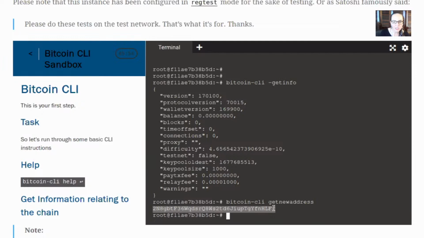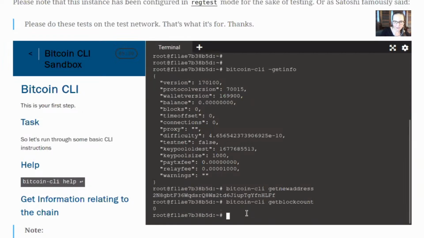This is the Bitcoin address. Note that it starts with 2. That's interesting. Okay, now I'm going to do get block count. So how many blocks do we currently have in our blockchain? We have 0. Unsurprising, because we haven't made any, because we're the only people on this network. It's just me. So to make some blockchain data, we are going to tell this regtest node that it's got to generate some transactions here. So we're basically going to mine some blocks, right?